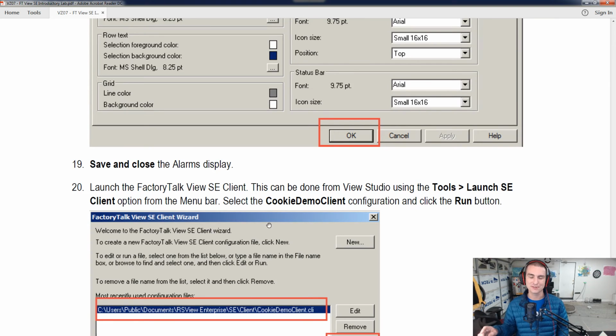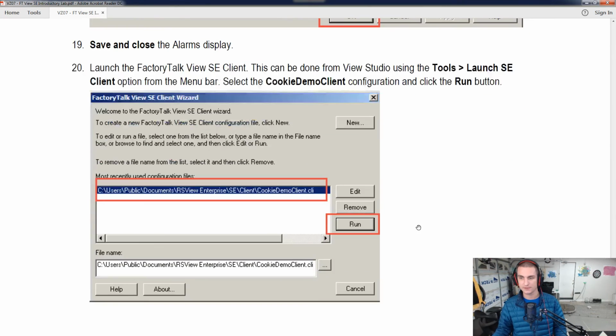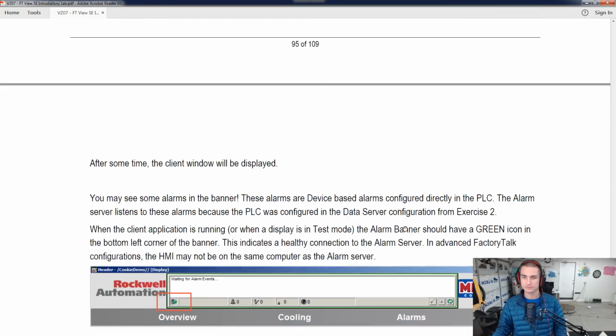The less that I configure, the happier I am. So that is nice. Save and close the alarms display. Launch the FactoryTalk View SE client, and this can be done from Tools, Launch SE Client. Select the cookie demo client configuration we created earlier and hit Run.